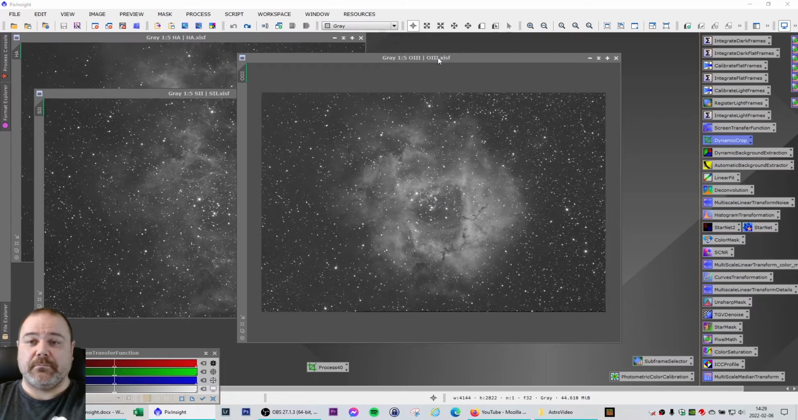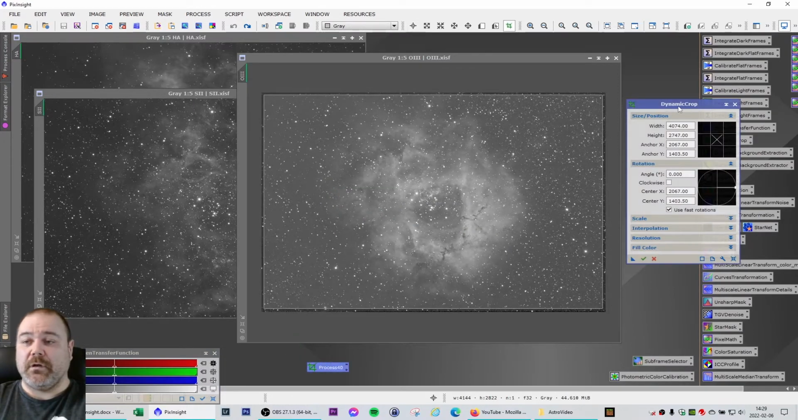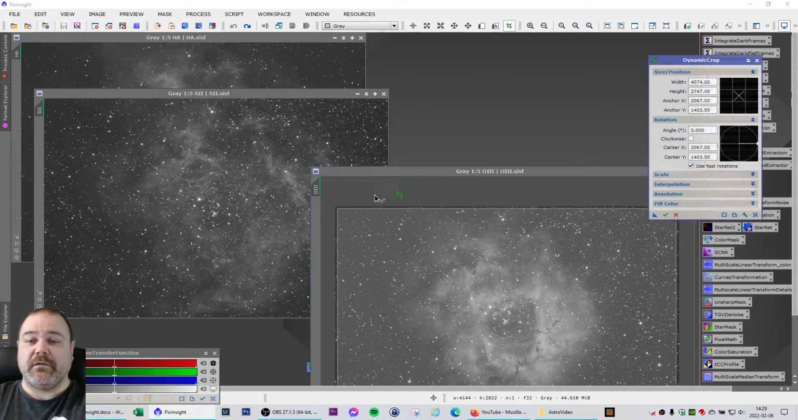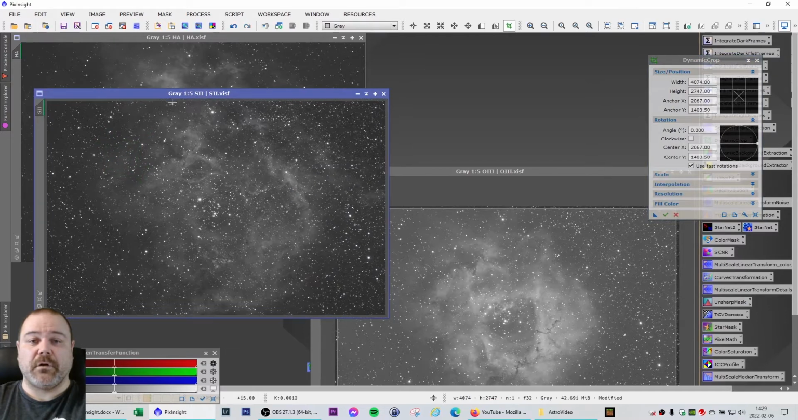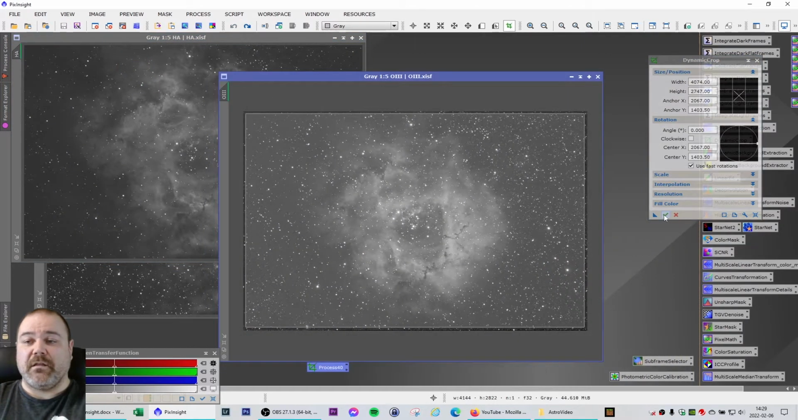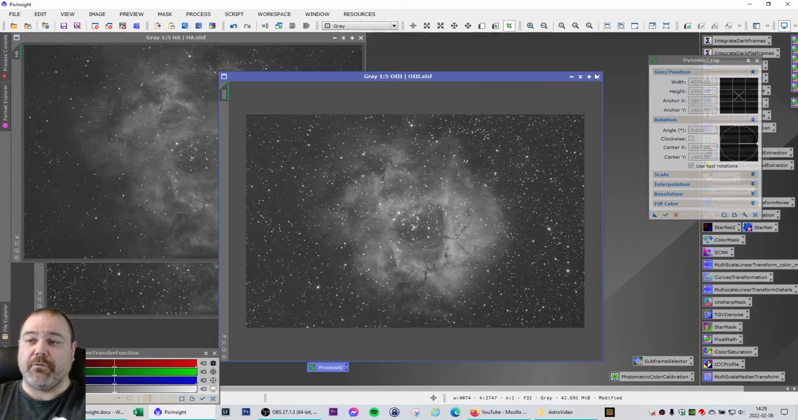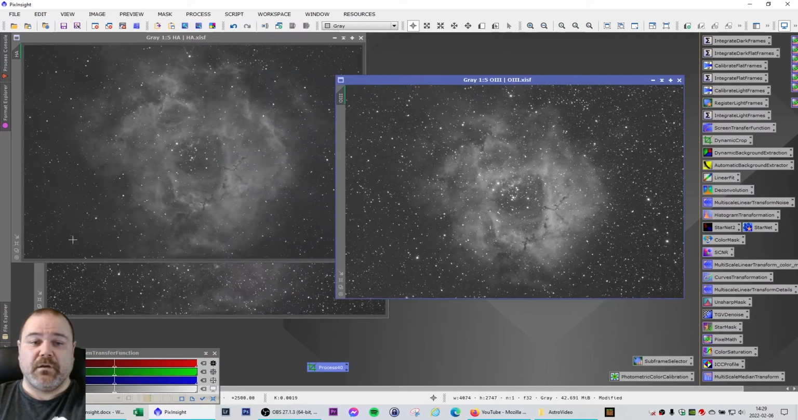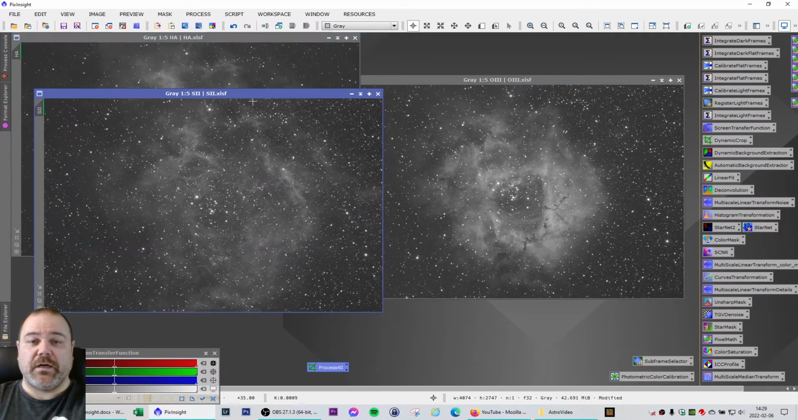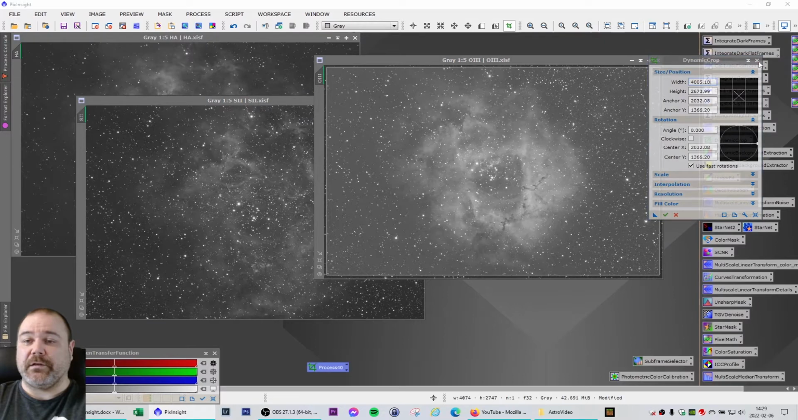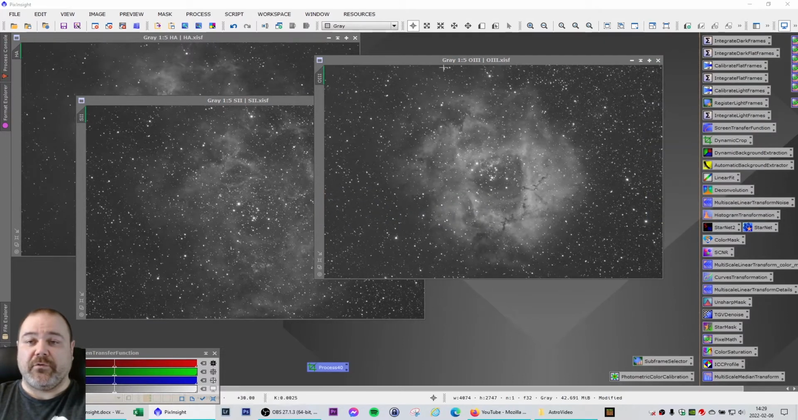Now I can close that and I can open this window and I can drag an instance of this to my S2, cropping it exactly the same. I can drag one to my HA, cropping it exactly the same. And then I can crop my O3, then close this one. If I adjust the window, I will have 3 identical frames, or identically cropped frames, I should say.